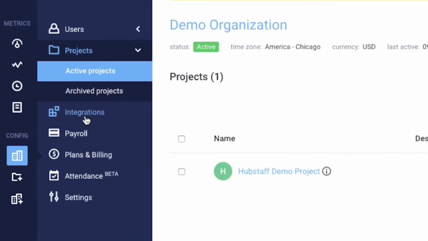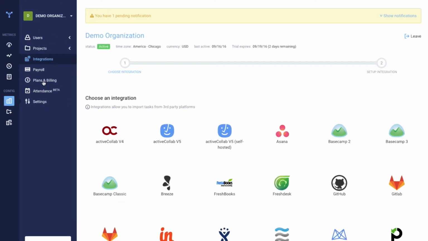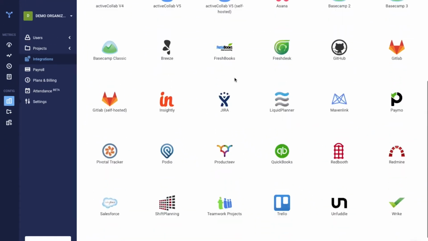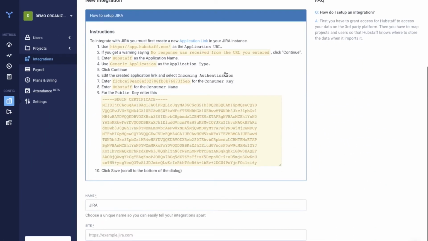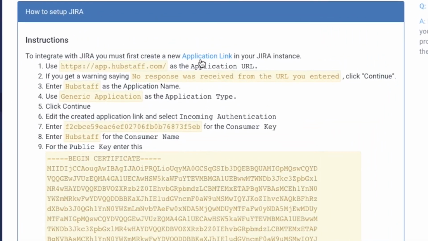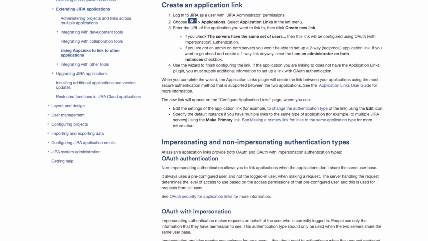Hello, today I'll be showing you how to integrate JIRA with Hubstaff. We'll select the Integrations tab from the left, scroll down, and then select JIRA from the list of services you can integrate with. Next, it's given us 10 simple steps on how to integrate JIRA.